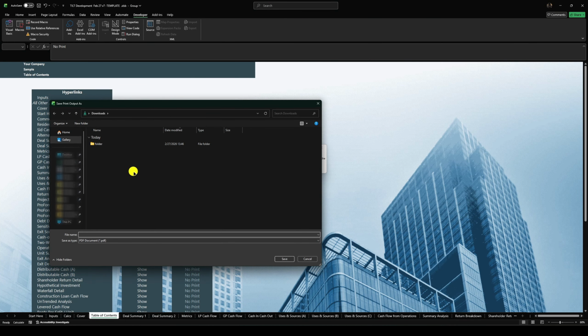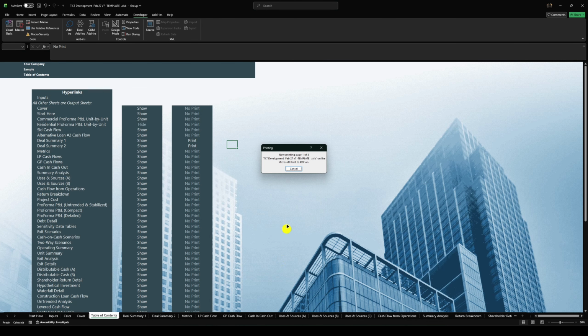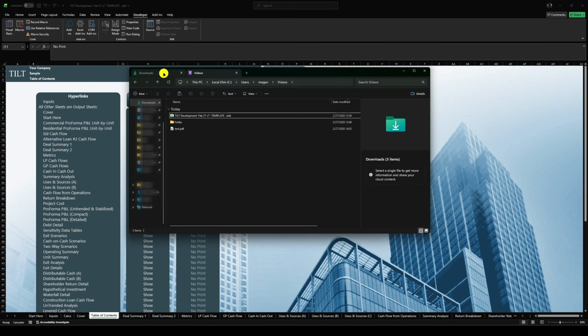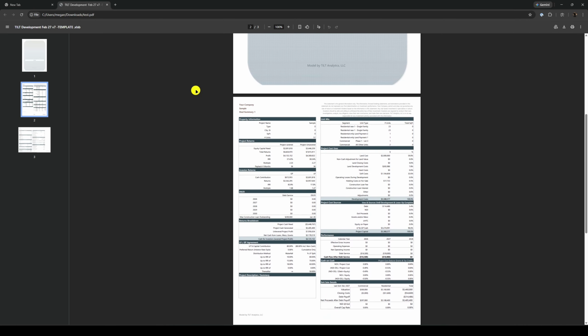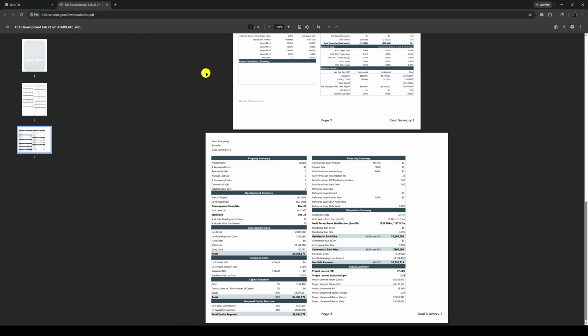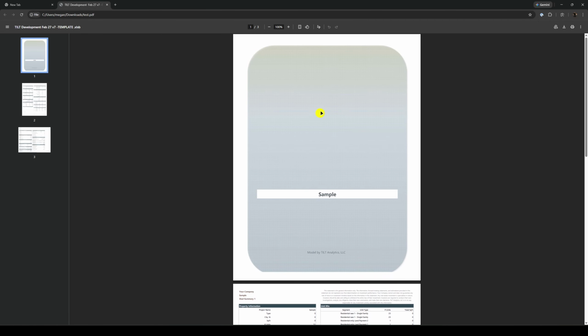You'll see a little pop-up of where you want to save it. I'm going to just name it test. And you can see it's going to be printing the cover as well as the deal summary 1 and 2. Now, when I go to open it, you can see that it is perfectly printed in a packet that is ready for viewing. Usually there is a logo here on the cover page, but since this is a sample, we don't have that logo here.